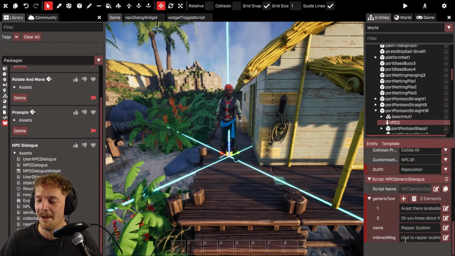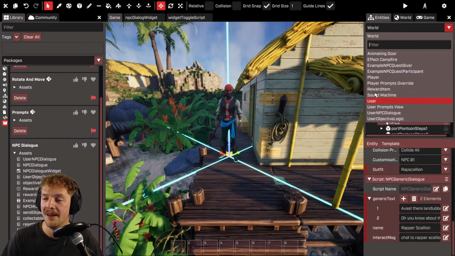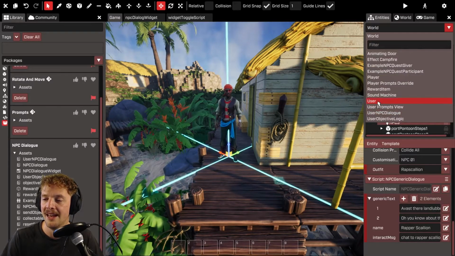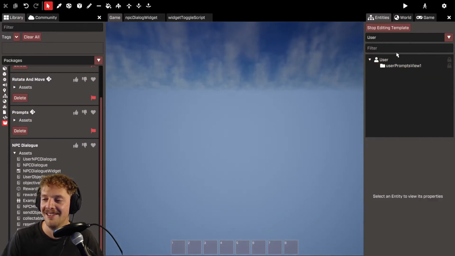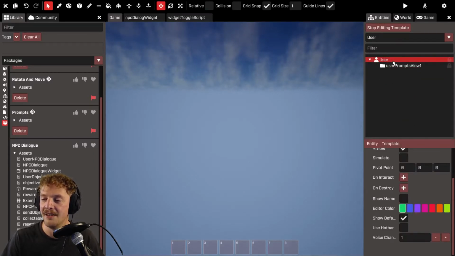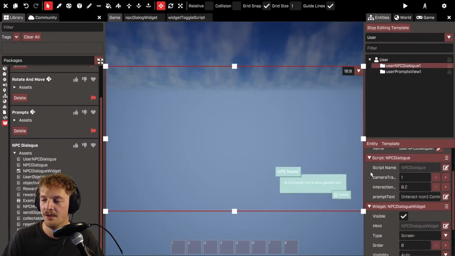Okay, so I've added some stuff. I've added some text. I've named the character and I've added my interact message. Before this is going to work though, I need to go into the user template. So click on the drop down up here and go to this user template. I've just realized it's still up there. Click on user, click entity, create child, script folder, and we need the user NPC dialog script folder.